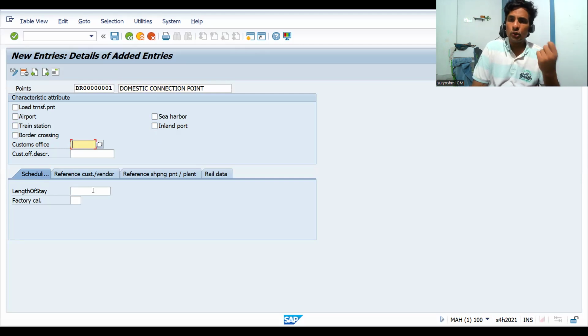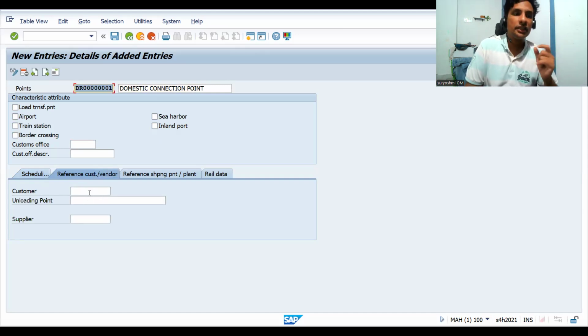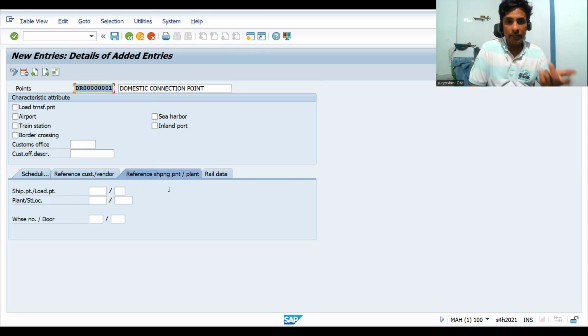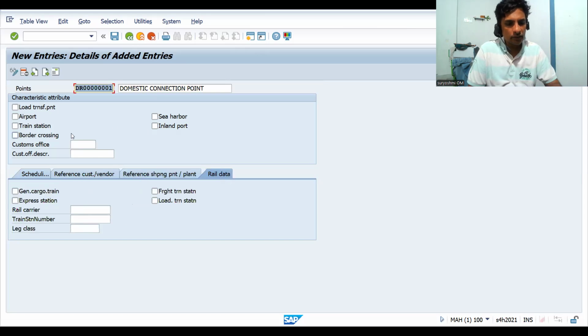Okay, so to default it, certain things will be there. Factory calendar and length of the stay. And if I take my customer, so for that customer, it is specifically determined, and generally it will be like unloading point. The unloading point can be used for different customers. It can be for shipping point and plant also, and rail data also. Okay. So as of now, let's save this.